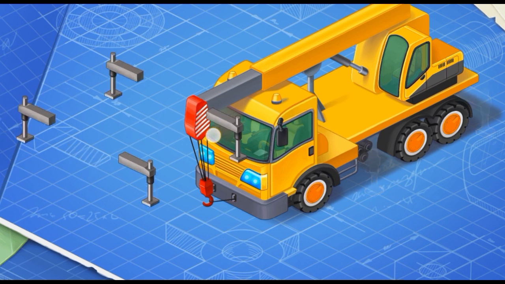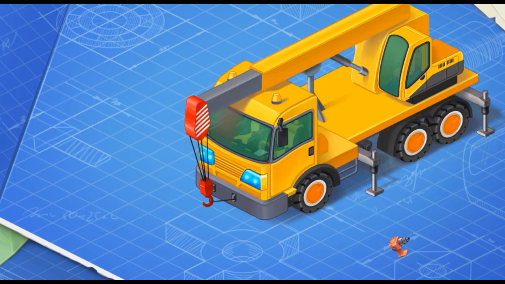And now we need to install the crane's outriggers. The outriggers are needed to increase the stability of the crane when it moves loads. It's time to install a counterweight. The counterweight is needed to prevent the crane from falling forward when it lifts the load.